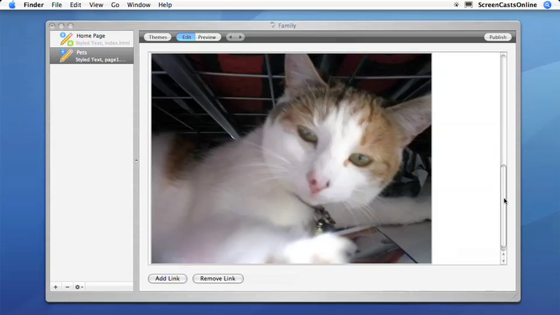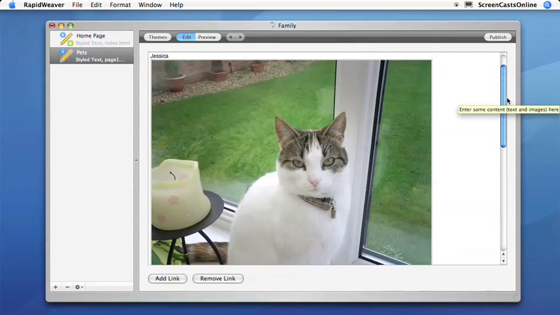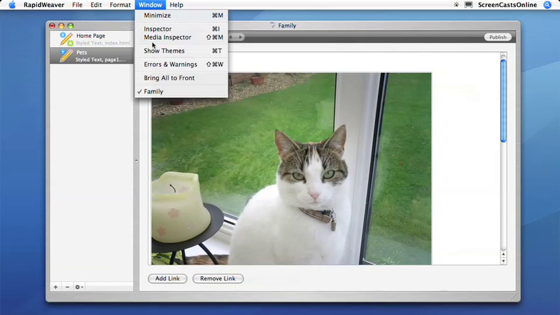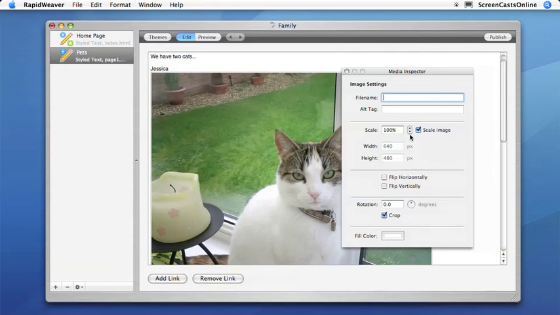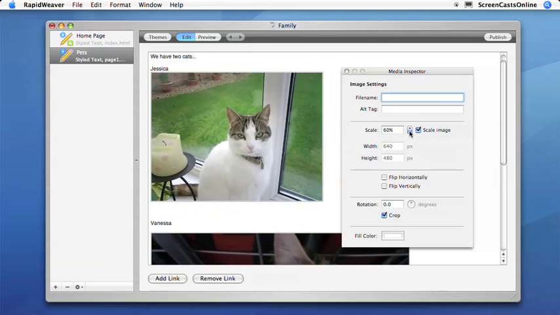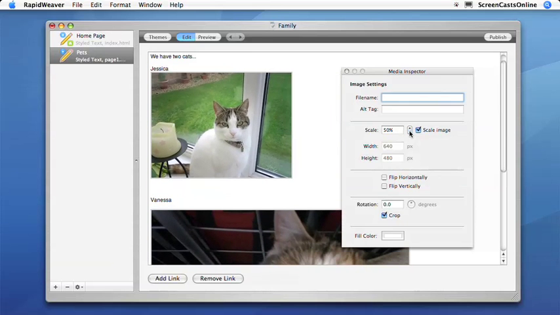Now these are a little bit large, so what we could do, we could rescale them outside of the package, but there is actually a capability within RapidWeaver to rescale it within the package. So if we just go to the Media Inspector window, and then on Scale, we'll just drop that down. Whoops, I selected this second one. Let's do this first one. There we go. So we'll drop that down to 50%. And then we'll do the second one as well.